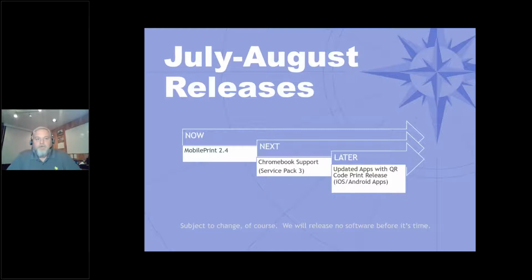Our July and August is when we're expecting to release these items, and we have an update for mobile print, which will be mobile print 2.4. We have an update for Uniprint, which will include Chromebook support that will be delivered by way of a service pack. And later we will have some updates to our apps, which will allow the ability for QR code release, and it will also pair the capability of our iOS and our Android apps so they behave the same. So you will be seeing some more information about that as we go through the presentation.